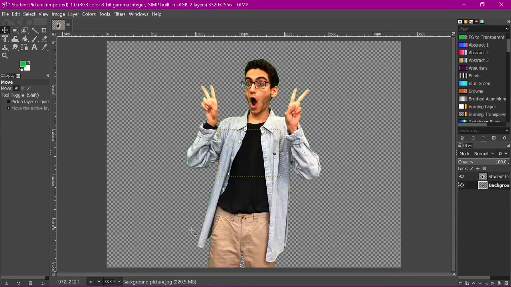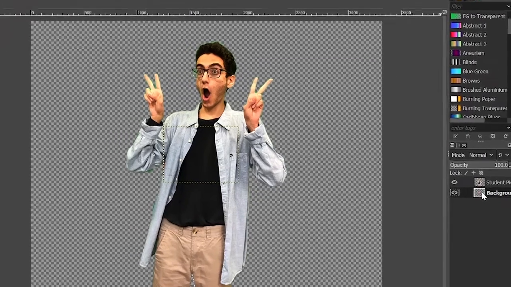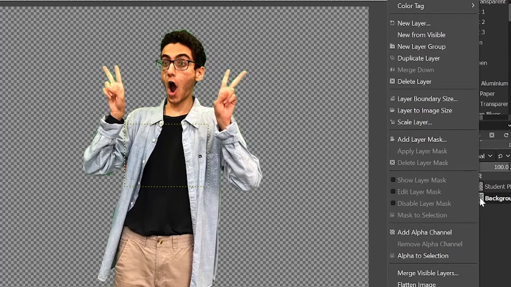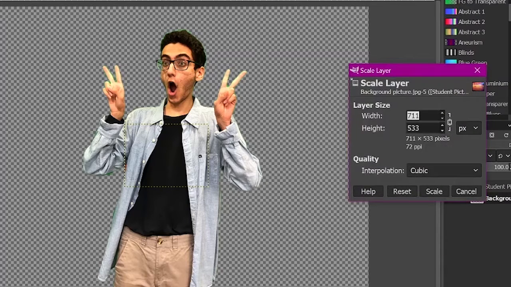And to basically scale the background image to a bigger picture, all you need to go do is right click on the layer and then click on Scale Layer. And what you want to do is just hold onto the up arrow and let the program just figure out its size. We want to make sure we cover the entire background up, and then click on Scale.